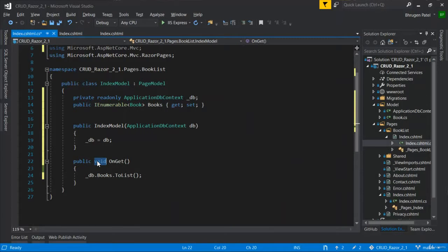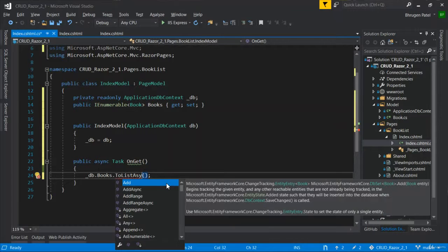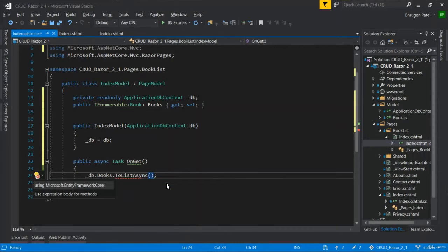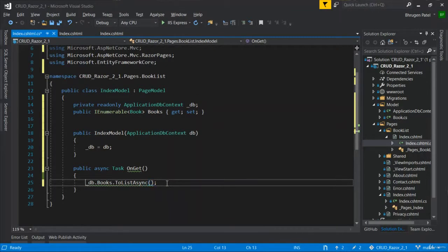And then for the property, we will make it async and task. So now that we are using this, we can use the asynchronous method. We'll have to type async here, and do the control dot, and we'll use the await keyword. And once we retrieve this, let's store this inside our books. This way our IEnumerable of books will have all the books from the database.